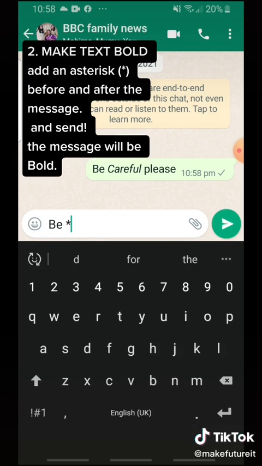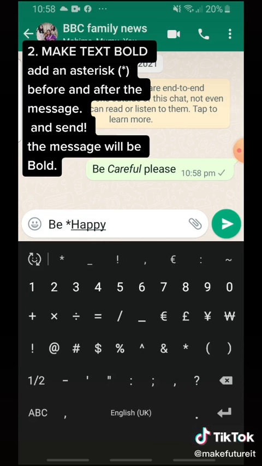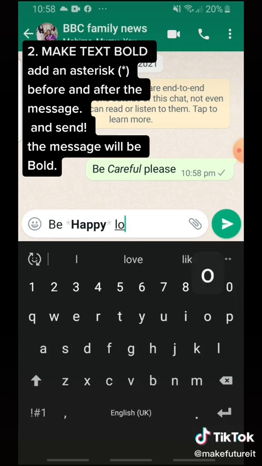2. Make text bold. Add an asterisk before and after the message. And send. The message will be bold.